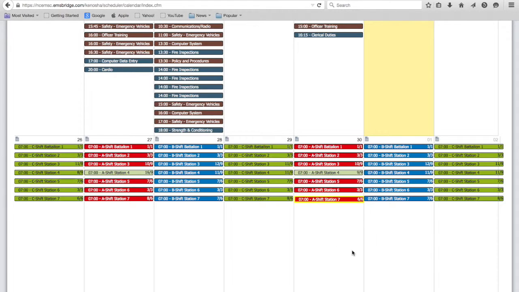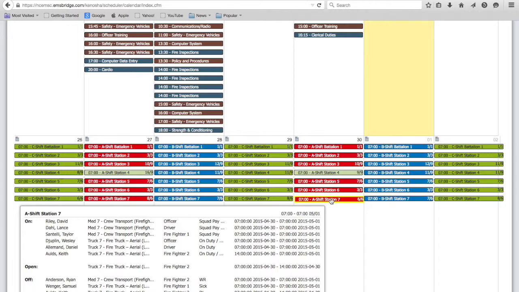Once your event calendar pops back up, again you can hover over your shift, and now you can see down below we have Anderson and Wenger still off, and now we've got Keith Alds off on department leave, and then you'll see we have an open spot where Keith Alds is on department leave, so now we know we need to fill that spot. And that's how you can enter a work reduction, sick, or department leave.